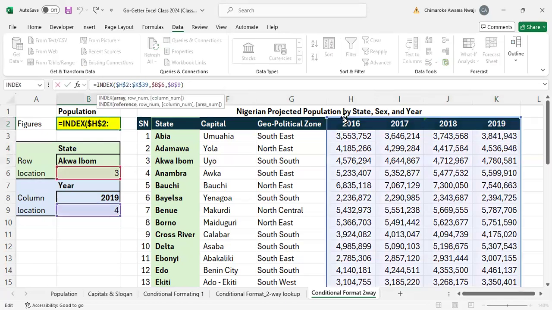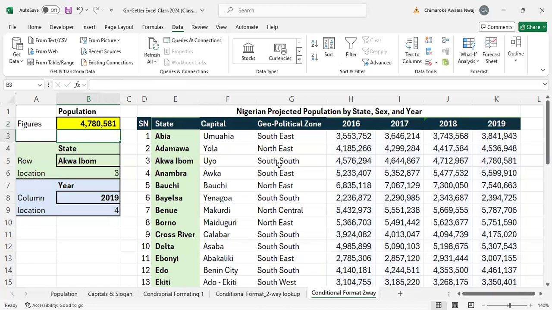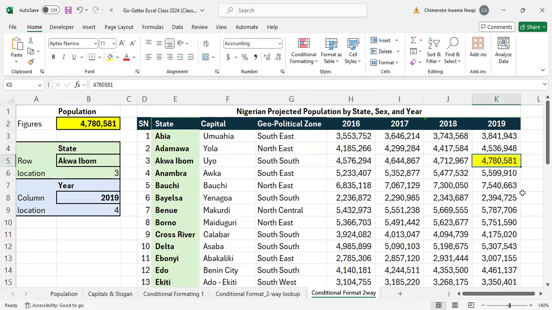Our index, we have indexed H2. We should now rather change it to H3 so that it will not be taking the headings. H3. All right. When we do H3 and we hit enter, now it fixes it. Let's look at Akwa Ibom here, and we are getting the right figure. This figure is equal to this figure.